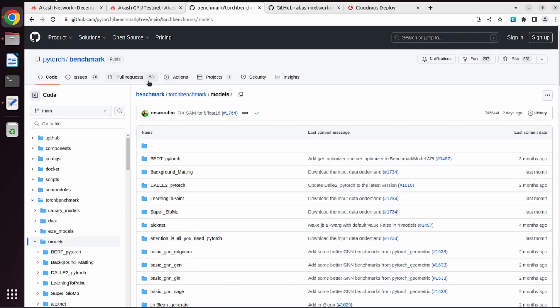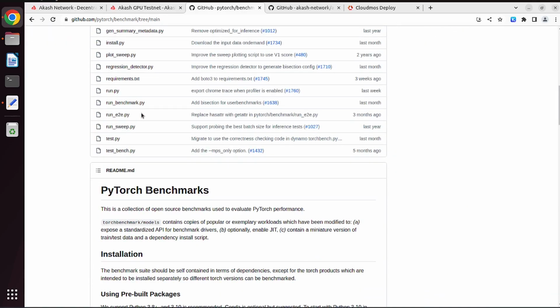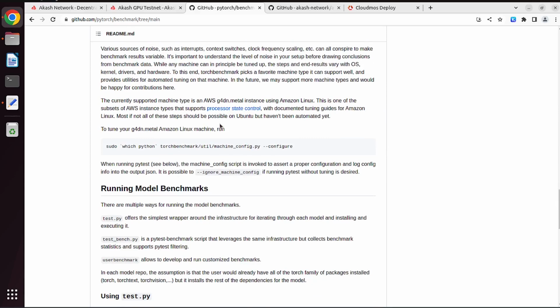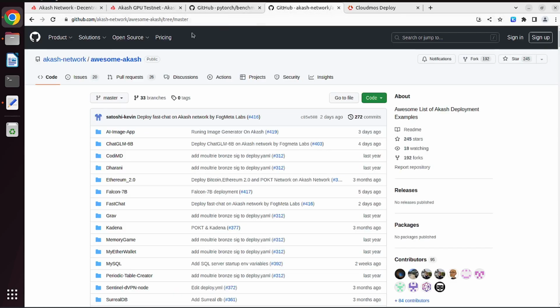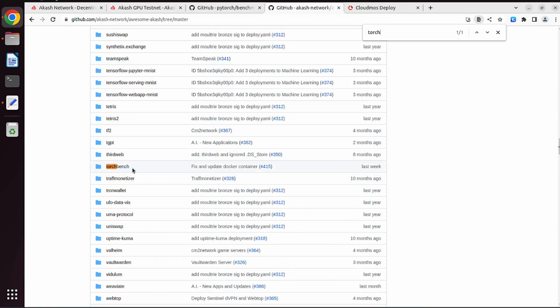The repository has explanations about installation and usage, but the guys from Akash have already prepared an SDL with a container that contains a Jupyter Notebook with TorchBench installed, and it remains only to figure out how to use it. Ready SDL you can find in the awesome Akash GitHub repository. Just find the TorchBench folder. This is it.